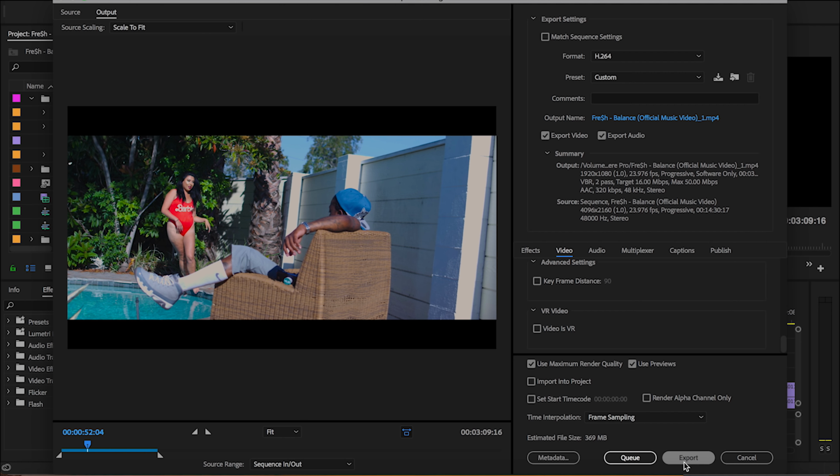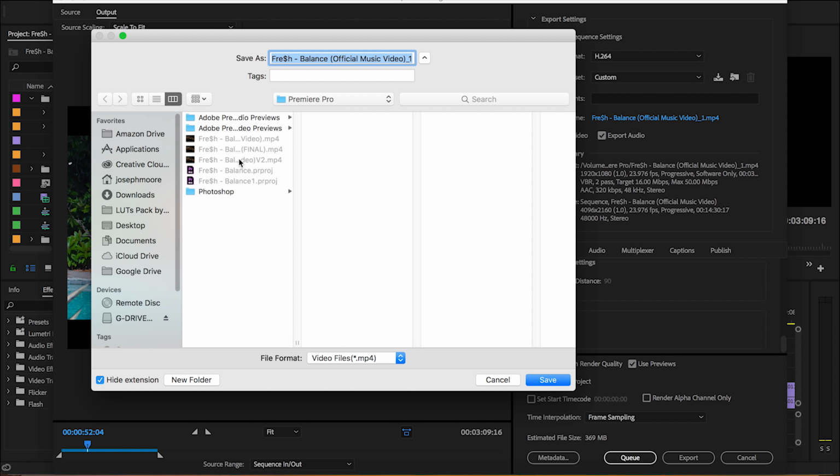And the last thing that you'll make sure of is that your output file is selected. So you go to output name and click on the blue text right there, and then it will pop up and allow you to choose where you want to save the exported video file. And I usually send that to my external hard drive, which is my G drive. So I'll go ahead and hit save on this.